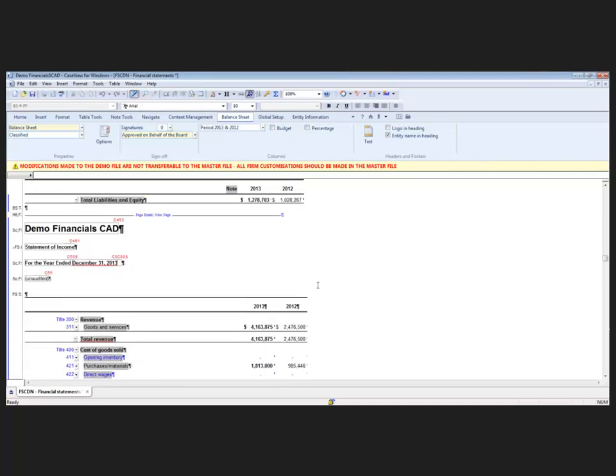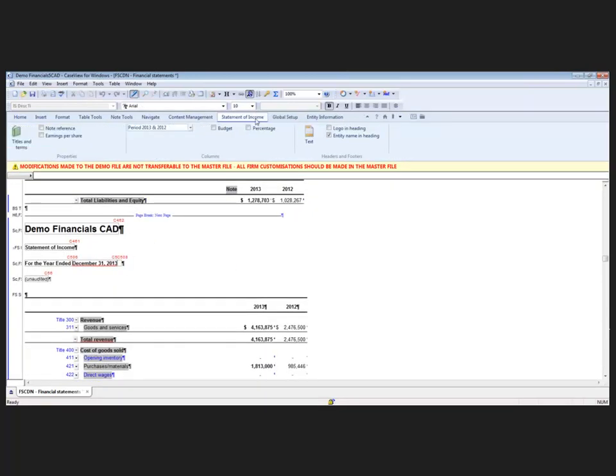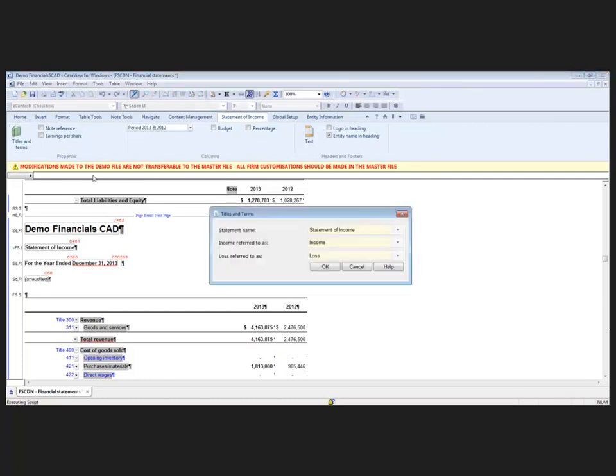If I now scroll down into my income statement, this menu is context sensitive. It's going to update, and it's going to show me the options that are available for my income statement. And again, these are all the things that you used to see in your ER document. I'll just point out, titles and terms. What am I going to actually name this statement? How am I referring to income? What is loss referred to as?